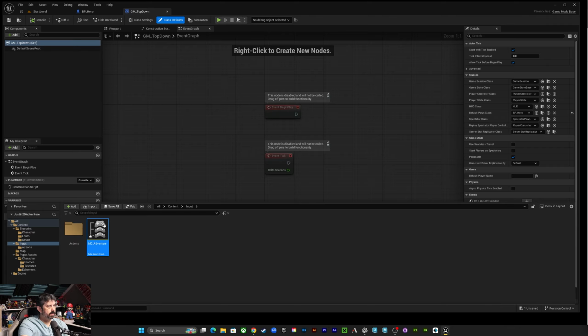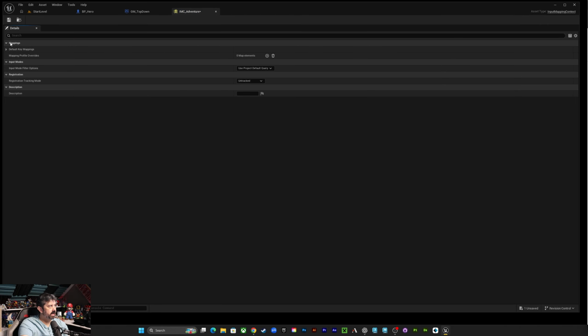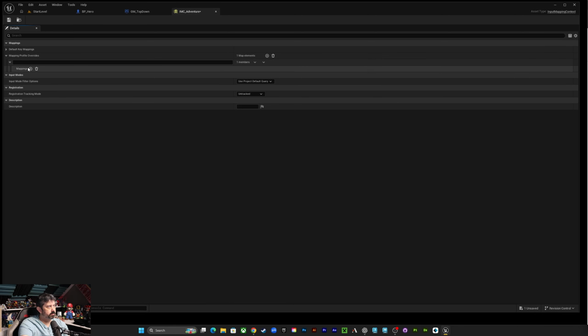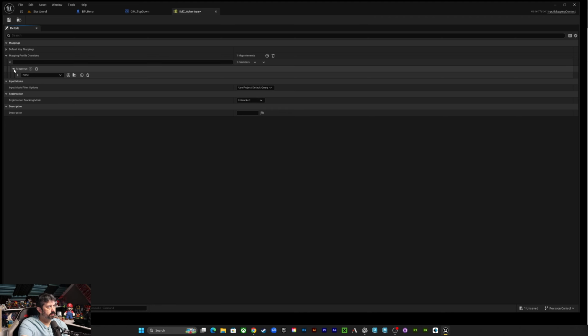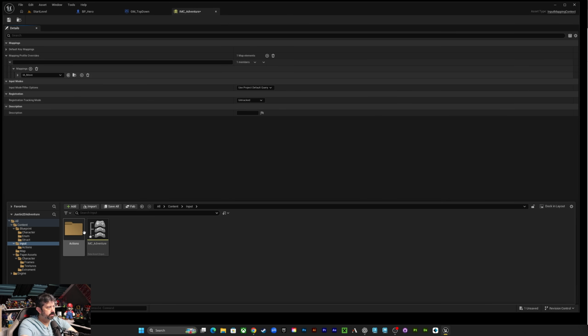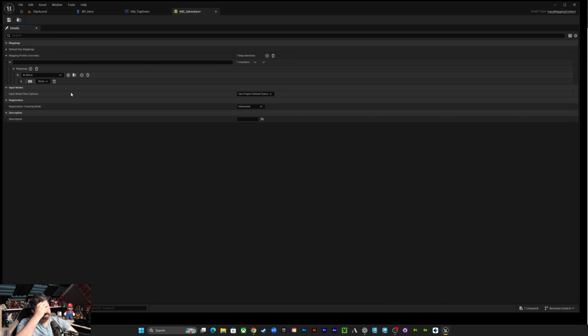So we're going to open this up now, and you're going to see we have this mapping section with the mapping profile. We're going to click a little plus, add a new mapping profile, and we're going to click here. And then down here, we're going to add the input action that we created. So that's just adding this to this section here. And now we can set up our keyboard controls, right?